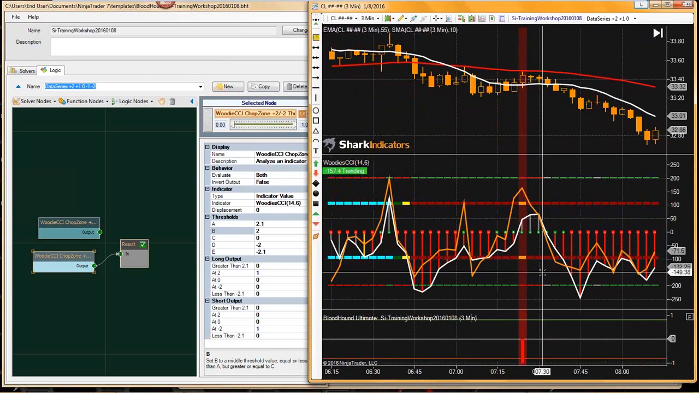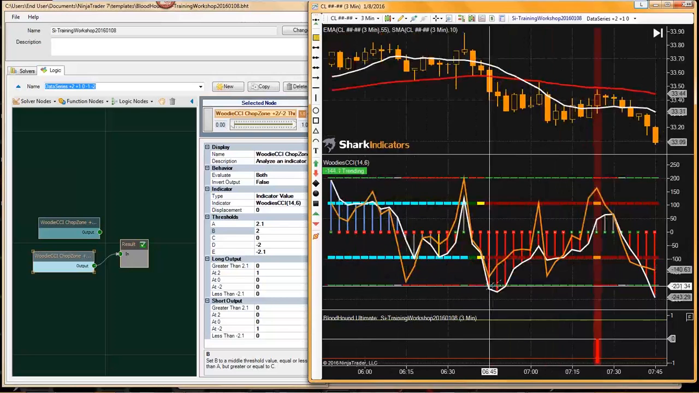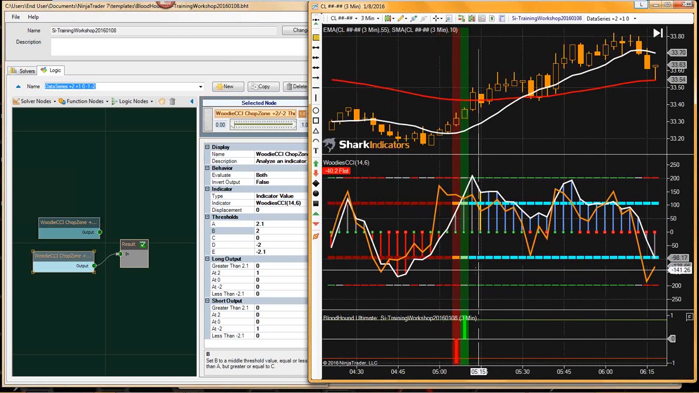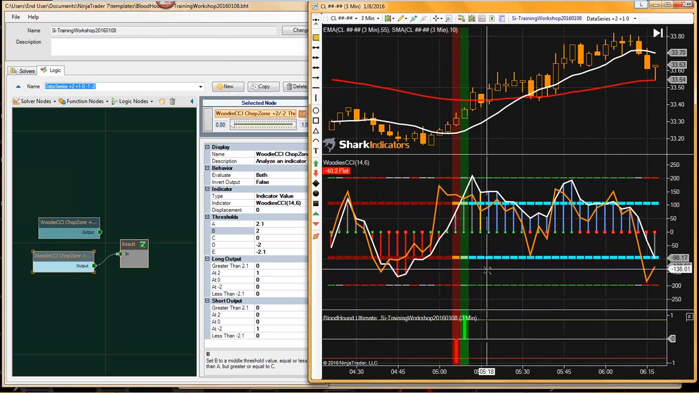So let's see. Oh yeah, remember, this lighter pink contained a 1 and this darker pink color contained a 2. Let's keep scrolling back. And here we go. So here's a couple of bars where that chop zone contains a 2 or a -2. Right. So there we go.